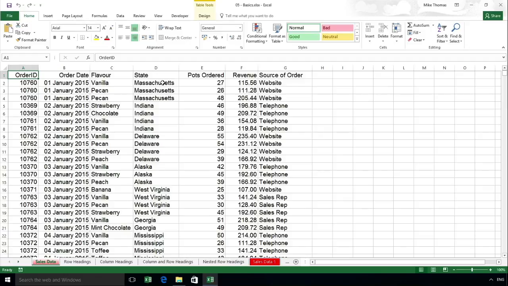So in the sales data sheet, what I've got is I've already got a table. So I've already created the table. Originally, that was just a block of data, which was 7 columns across, over 1,000 rows down. And I just did what I showed you before. I went to insert table, inserted a table.